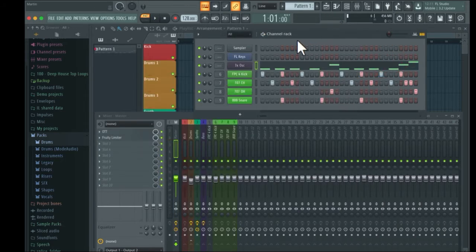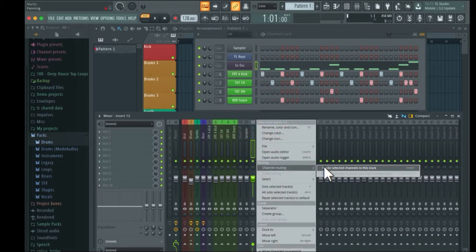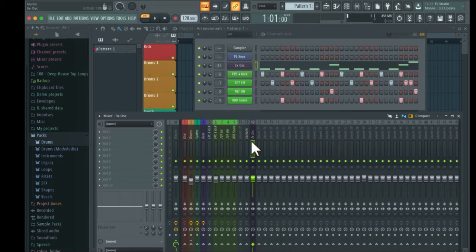Alright, so now we're going to sidechain this. First, I want to assign this to an individual mixer channel. So let's select that and go to channel routing, route selected track. Now we have our 3x oscillator plugin in this mixer channel, so we can now put a plugin here in this mixer channel.